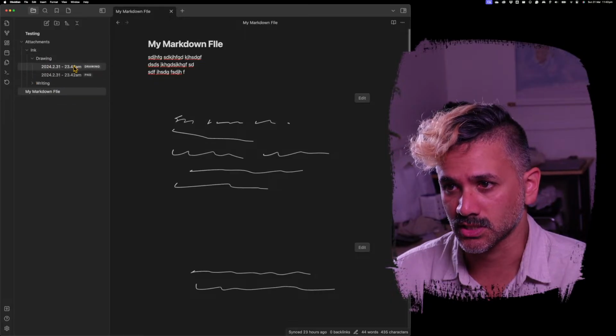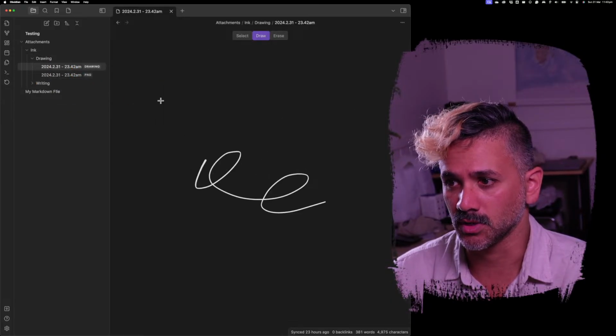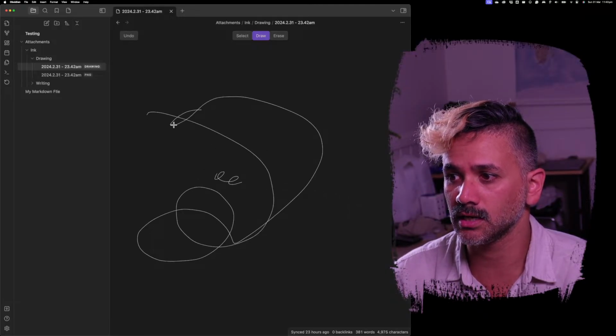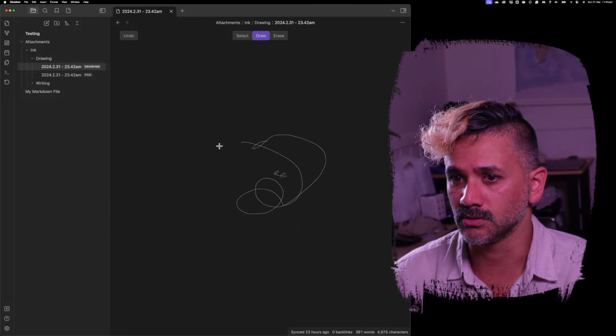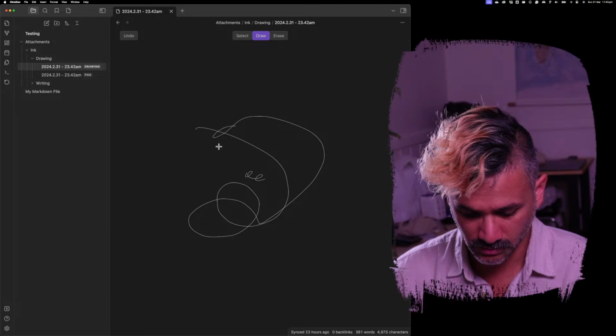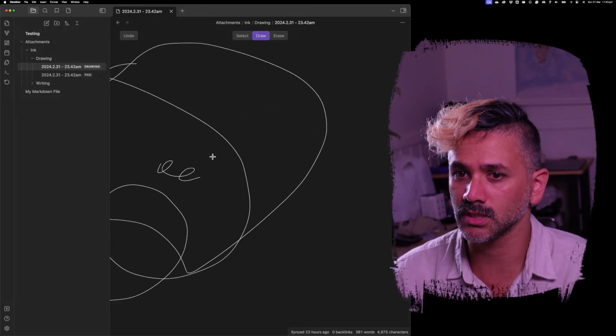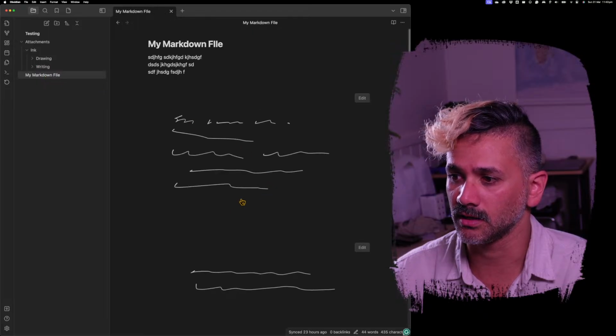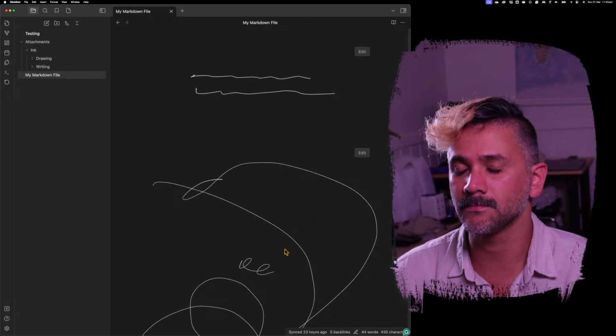Also, there's the drawing section and the PNG as well. So drawing is an infinite canvas, so I can zoom out as much as I want here. Zoom in or out. I'm holding Command and scrolling. This is on Mac. And if I go back to that Markdown file, I'll see that image has updated here.